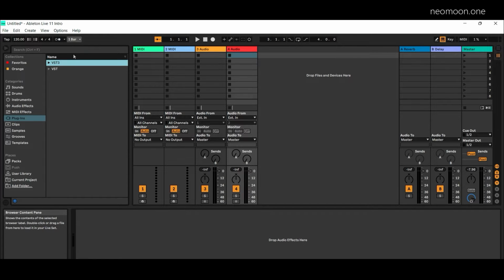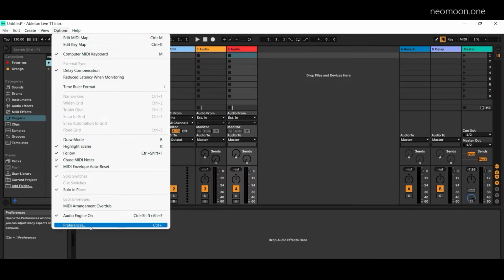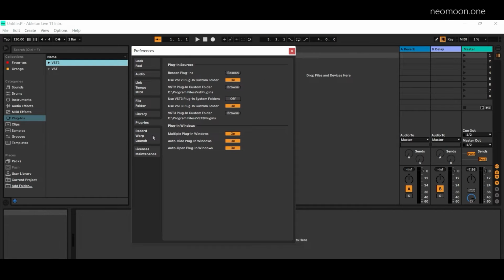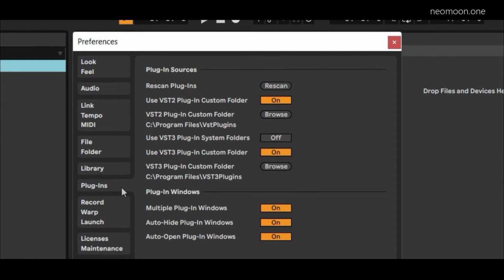Now, I'm using Windows, so I'll click on Options and then Preferences. However, if you're on a Mac, you'll need to click on Live or the Live icon you see in the top bar, and then click on Preferences. Now from this pop-up, we'll click on the Plugins tab. Now ensure that you have Use VST2 Plugin Custom Folder as well as Use VST3 Plugin Custom Folder selected.